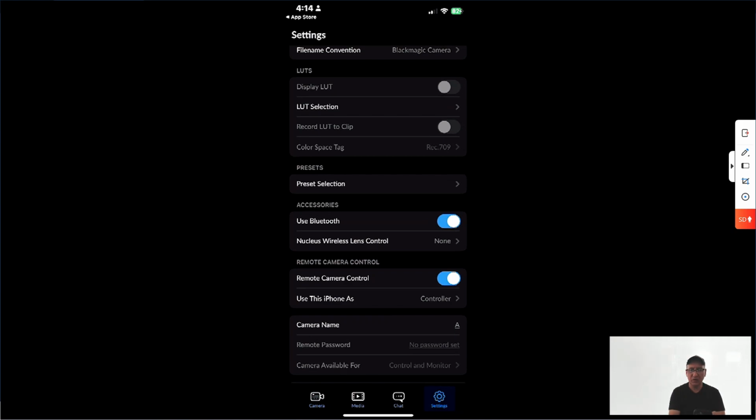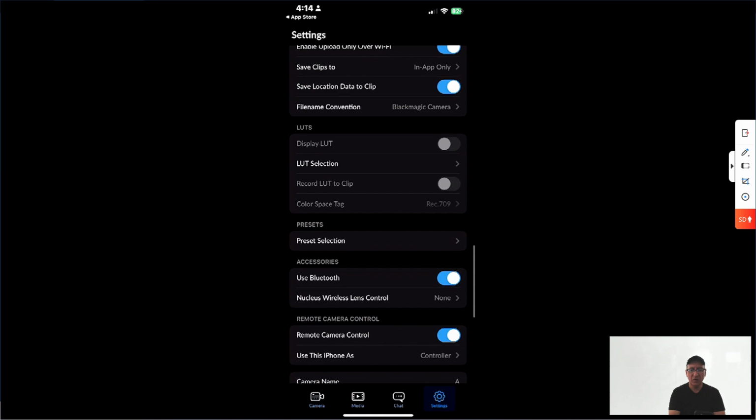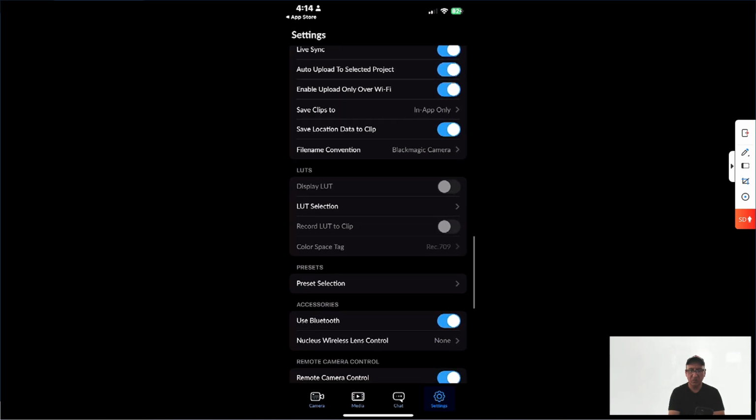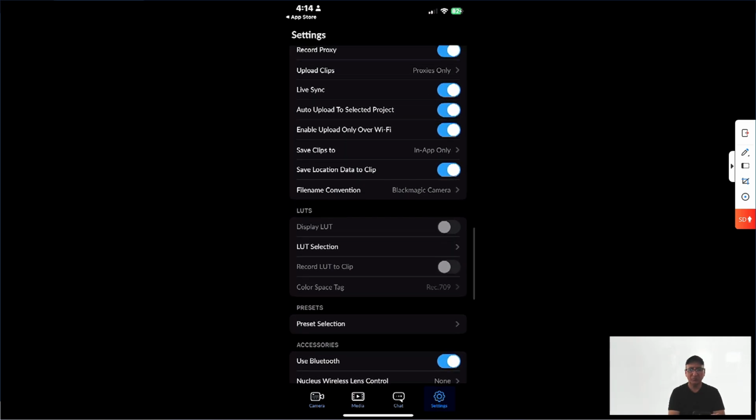Nucleus wireless lens control. I don't have any of that there. Then you got the LUT selection, display LUT. If you click that on, it's going to display the LUTs on here. Like that there. That's not going to work on this camera, I guess. Whatever. What else I got over here?